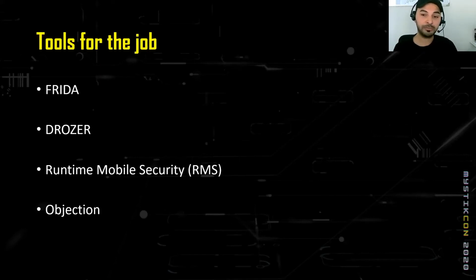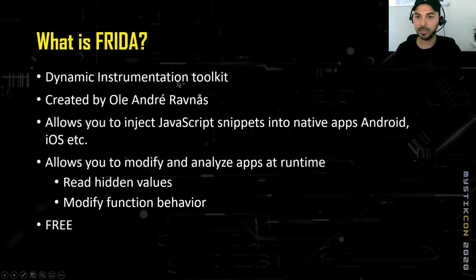These tools pretty much perform the same thing. They are used for dynamic analysis. You're running the app and you're trying to change the behavior of the application. In this talk, I'm only focusing on FRIDA, but I've put references for all the rest of these tools, so you can explore them later on.